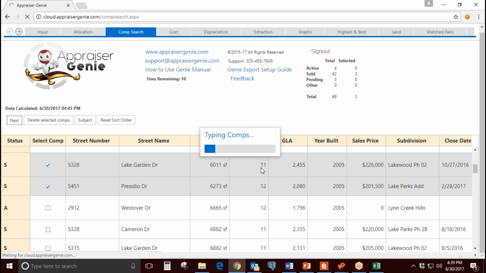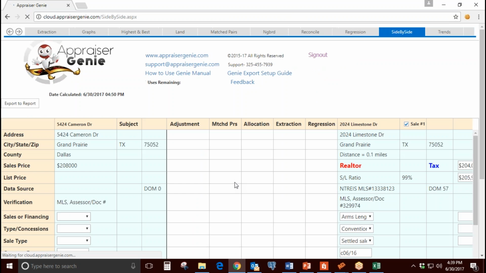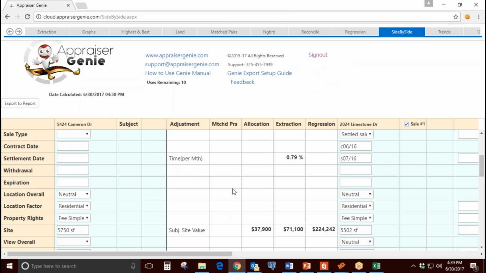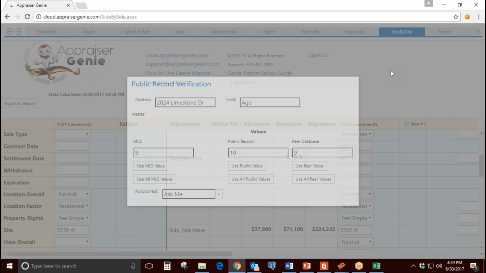Now what we're doing is we're taking the 3 comps I chose for the report, and we're going to now verify what MLS reports against public and peer. So this last page here is indicated in blue. It's side-by-side tab. This pop-up box is a discrepancy. It's telling me for 2024 limestone for age, my MLS is saying it's 9 years old, public says 10, peer says 9. So peer averagely looks like they're going with what MLS says.